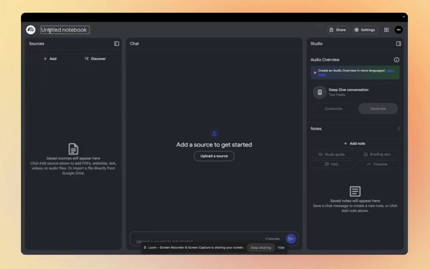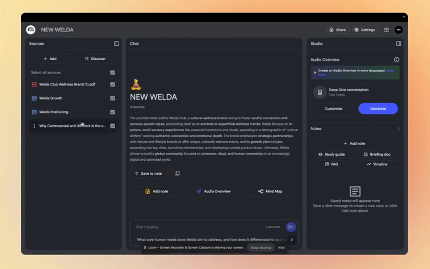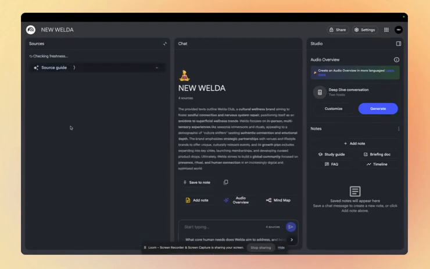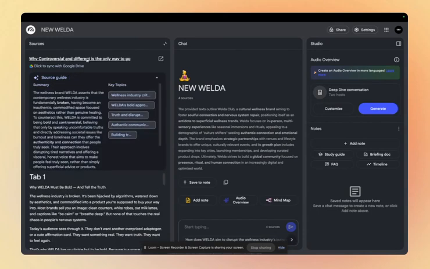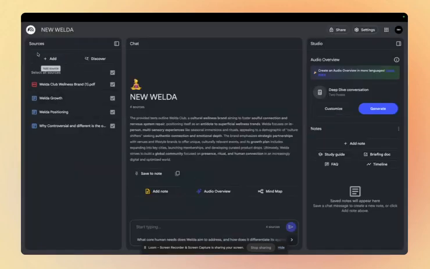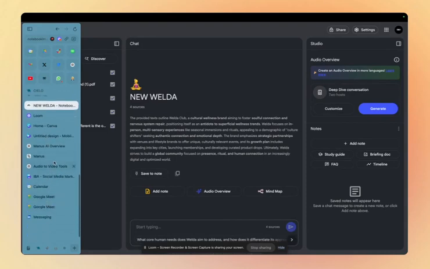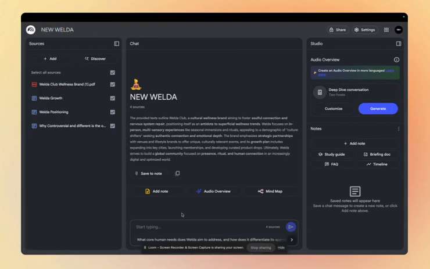So for example, what we did in this case for Welder, I went ahead and I created some really unique text with ChatGPT, like why controversial is different and the only way to go, specifically in regards to wellness and so on. I went ahead with ChatGPT, our custom GPTs and so on, to create really unique pieces of text, pieces of content. This is what you need in order to create a really good podcast.